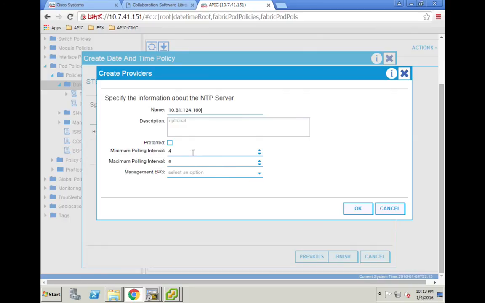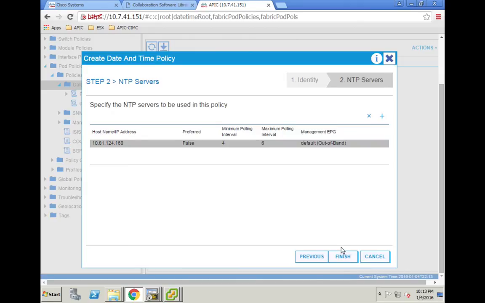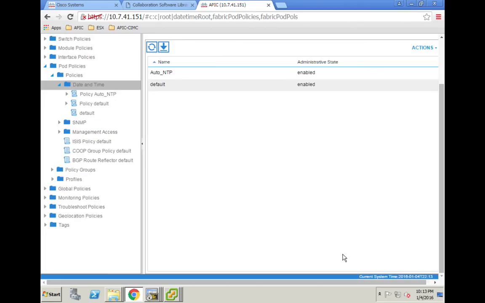I will leave the polling interval as the default. Not going to choose this as a preferred server because this is the only server I'm configuring, so no need to select that option. I am going to choose out of band management for NTP. Click OK and finish.